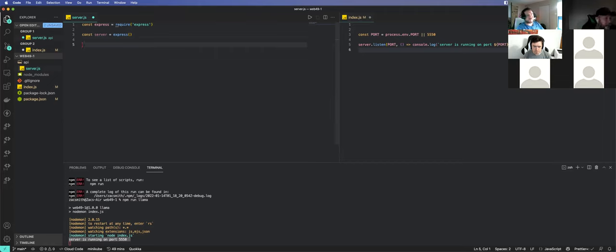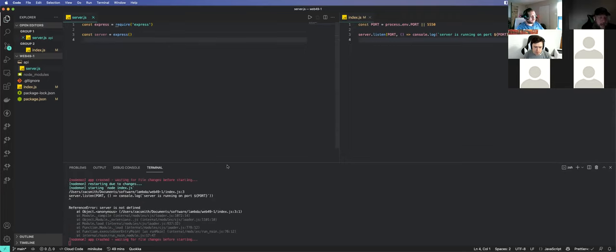So we need to have two things to make this work. And so I'm going to save this and I'm going to let it crash. And we're going to look at it real quick. And it tells you that server is not defined. Who wants to toss out the reason why we're getting this error? It's not being exported. Okay.